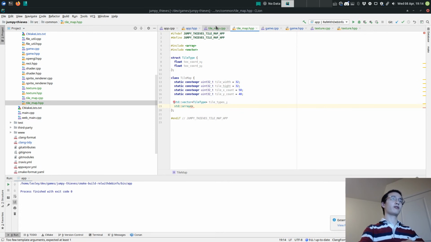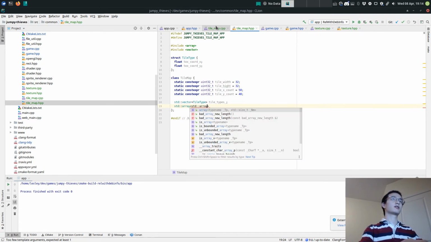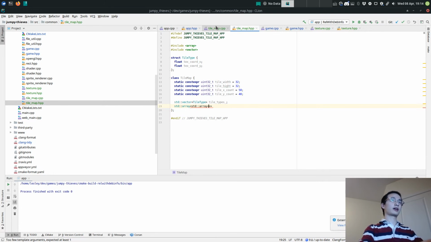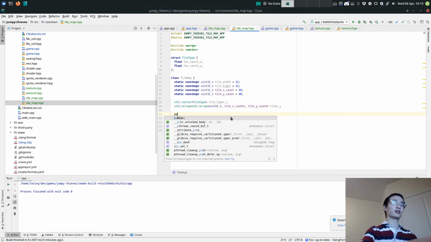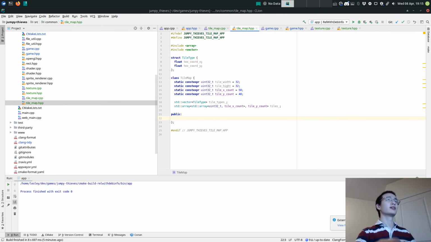We have array of array. Inside the array, we just store index to the tile types. So currently, we are not using any dynamic allocation for the tiles. We do use dynamic allocation for tile types. Later, all those may change. It's just the current status, just how I think about the problem.